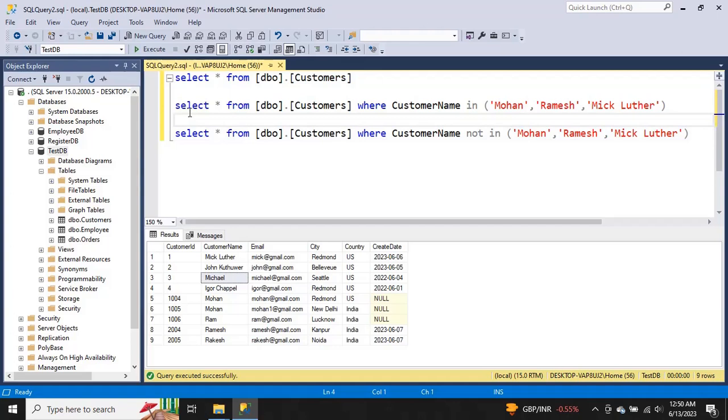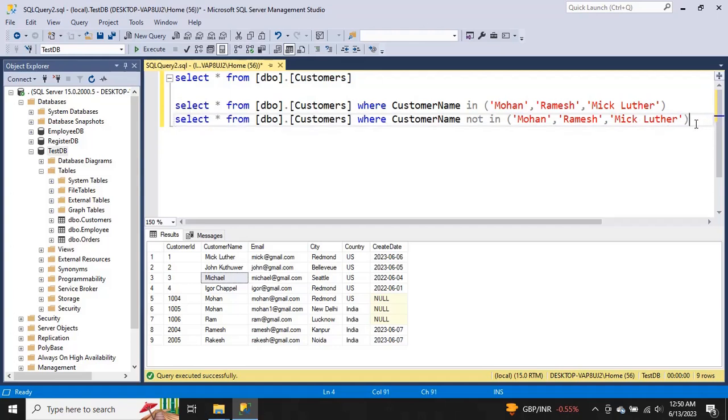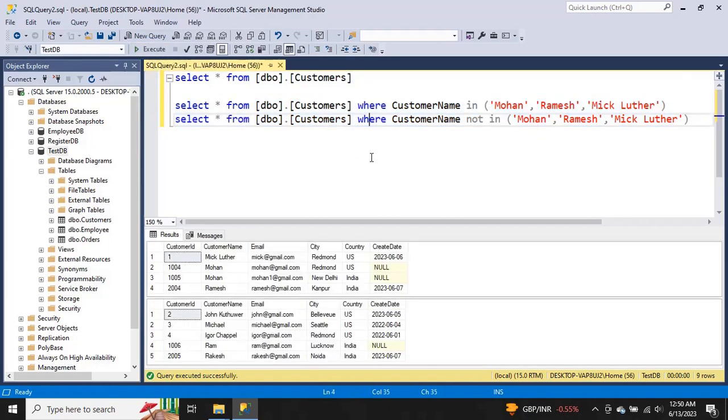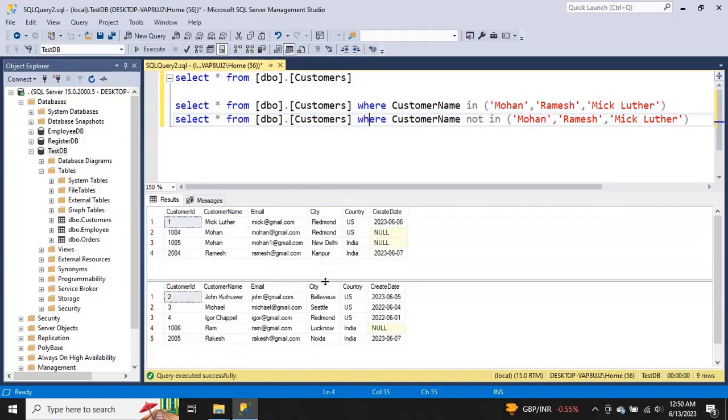Let's put together and select both of the queries and click on execute. See what is happening here. Here we can see that in the first query this is customer IN, so that means Mohan, Rakesh, Mike Luther will be coming as a result in the first query.